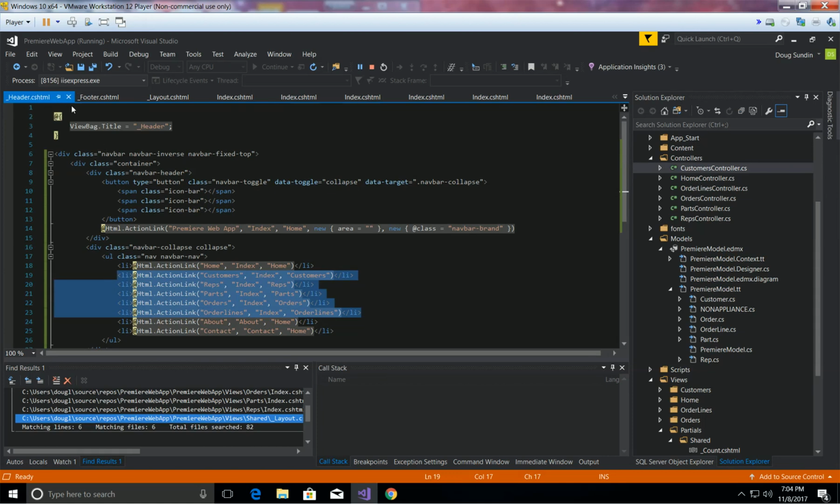So with the header file added in and saved, you can head over to your customer index view.